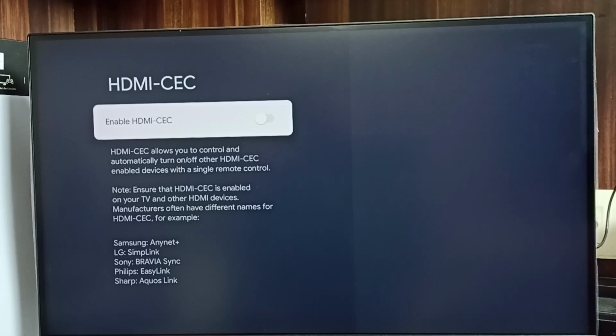Let me enable HDMI CEC. Select HDMI CEC, then enable it. Done. Now I have enabled HDMI CEC.